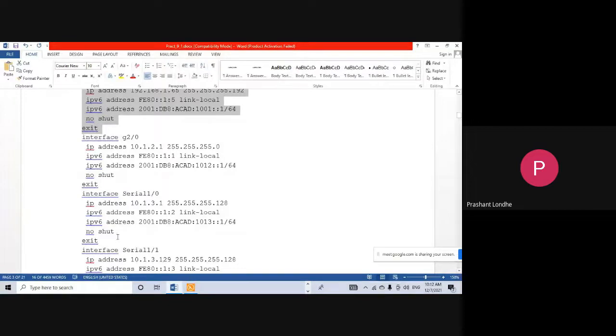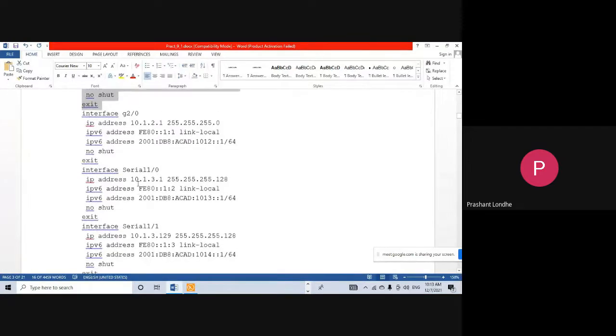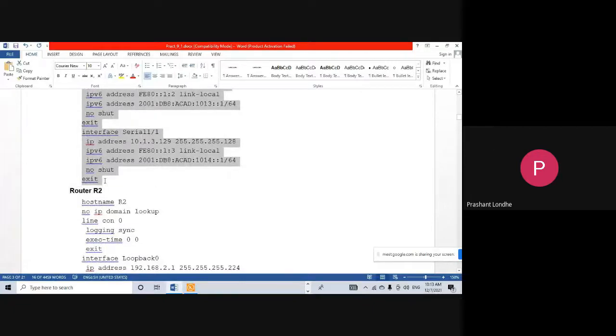Okay, then we need to configure the GigabitEthernet 2/0, then serial 1/0 and serial 1/1. So you can copy all the code, that is GigabitEthernet 2/0, serial 1/0 and serial 1/1.